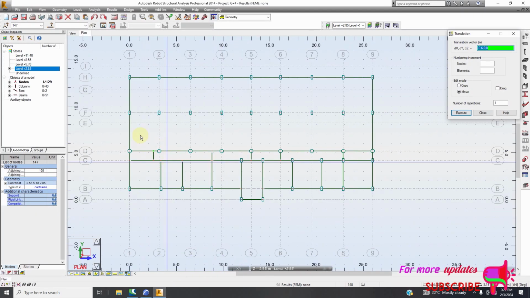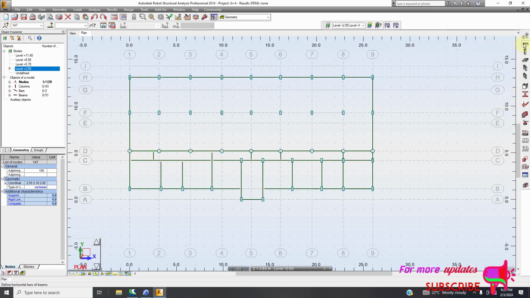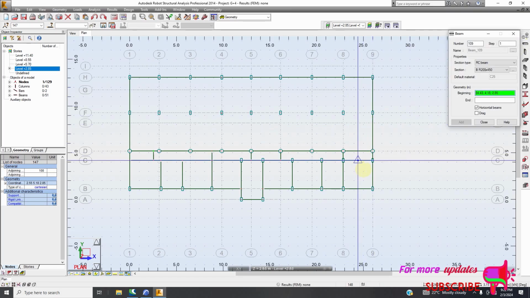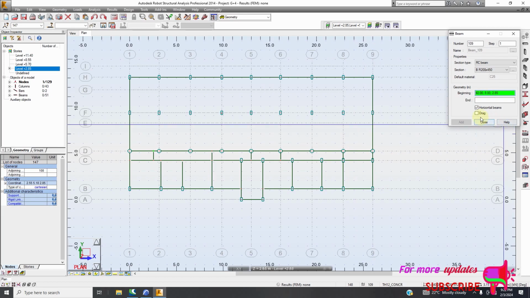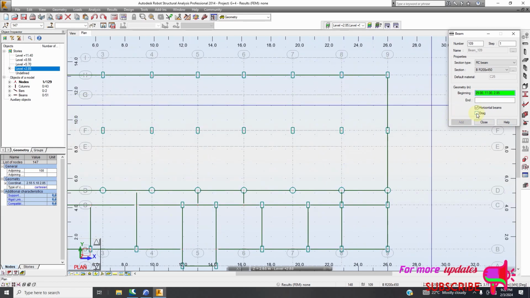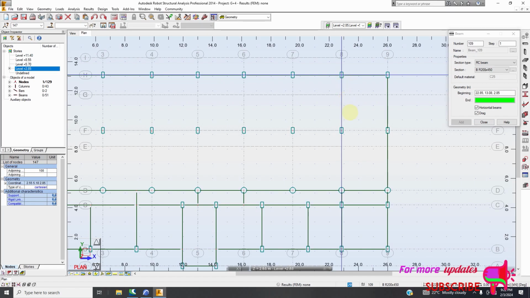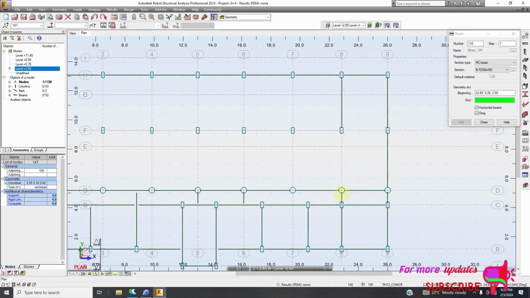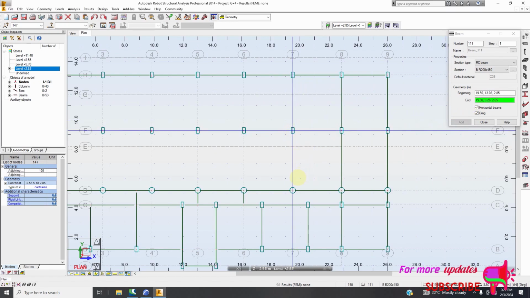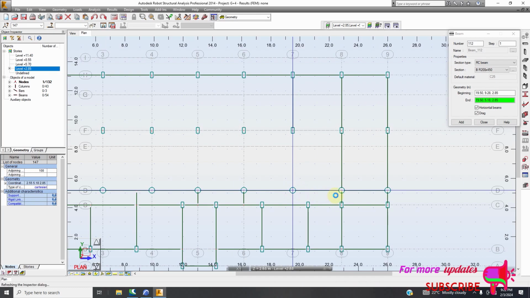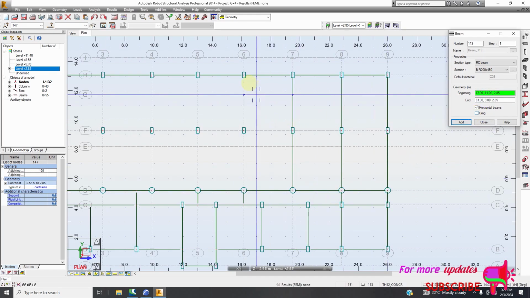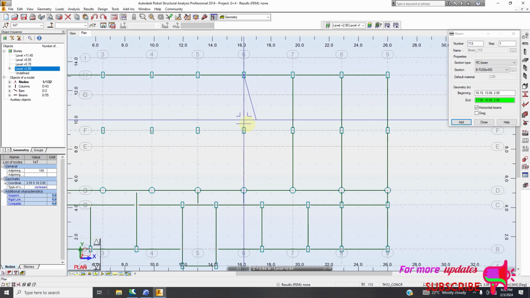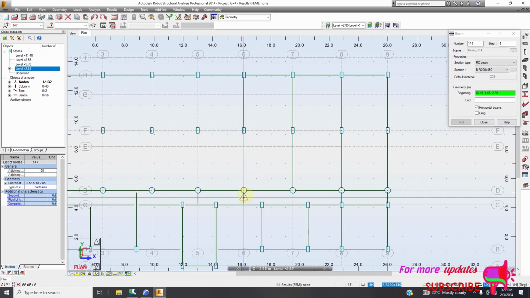So I'll just activate my beam tool, then I will just drag from here, then release my drag, start again from this point, pick my drag, right, then release my drag, pick this point, that point, that point.